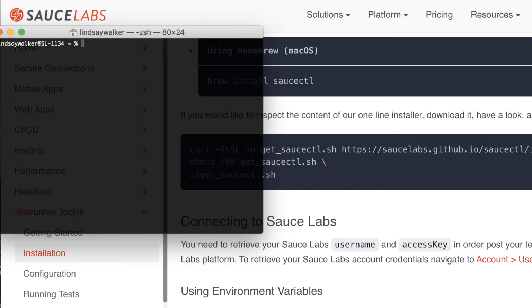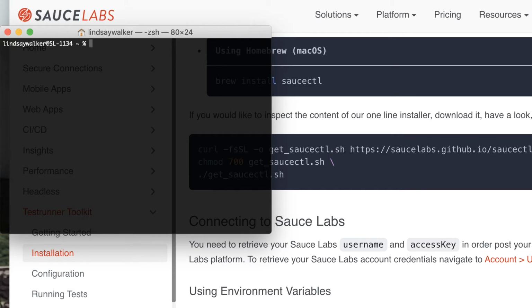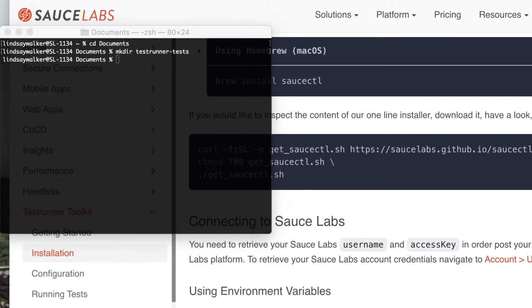Once you're sure that you have these on your machine, you're ready to set up your project file. I'm going to place my project file in my Documents folder. It doesn't matter where you place it, it's up to you. So I'm going to change directory with cd Documents, and then I'm going to use the command mkdir, make directory, and call it TestRunner tests. Navigate into that directory with the cd command, and then run the command sauceCTL new.